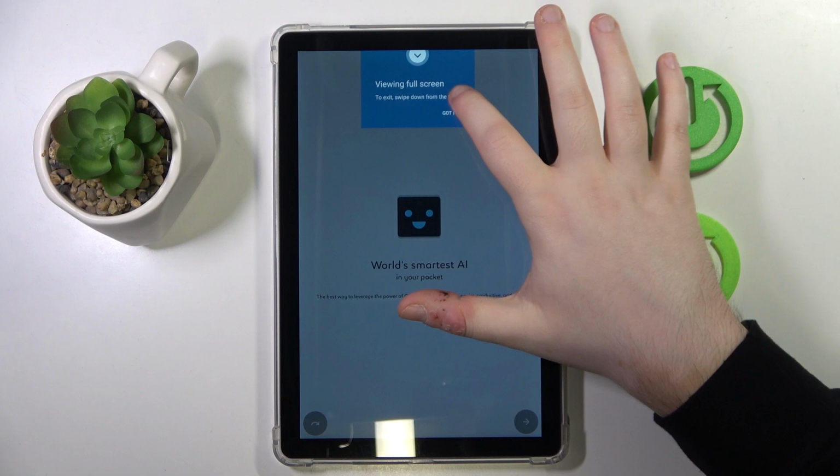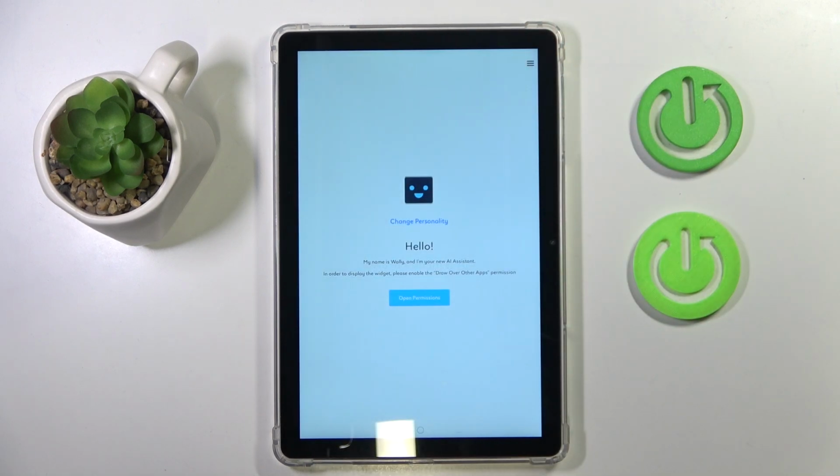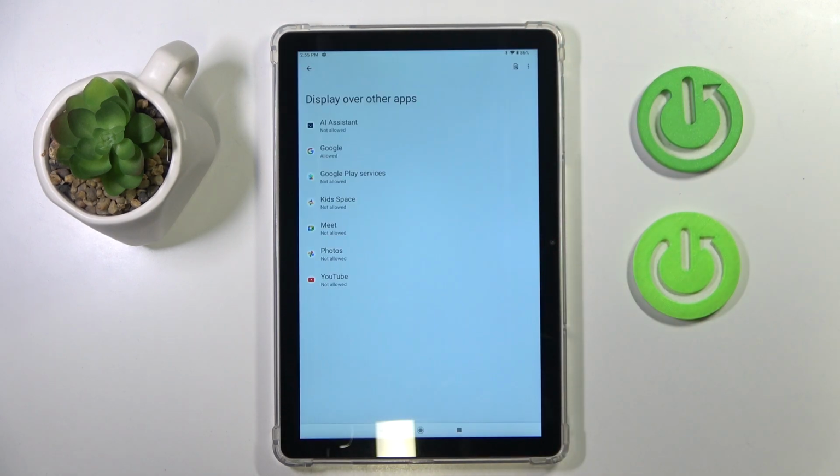And then click got it and click on this button to skip introduction, then click not now and click open permissions. Now you can select AI assistant and click here to allow this app to display over other apps. Then you can go back and go back again.